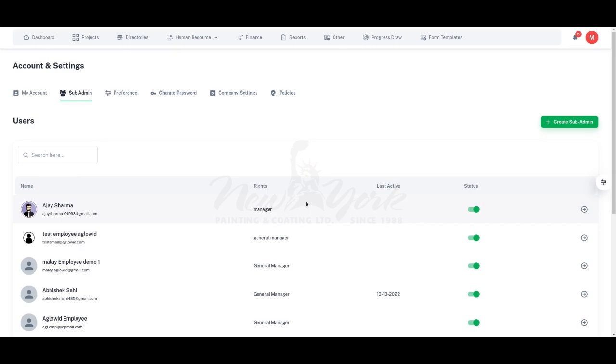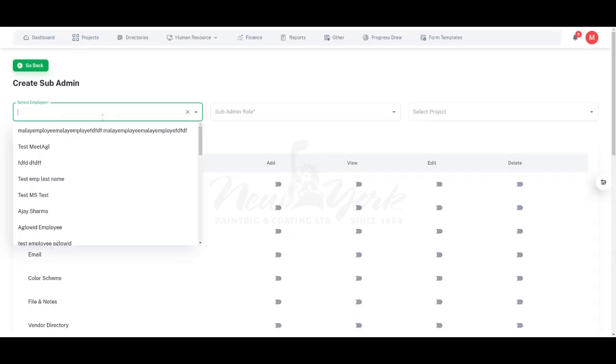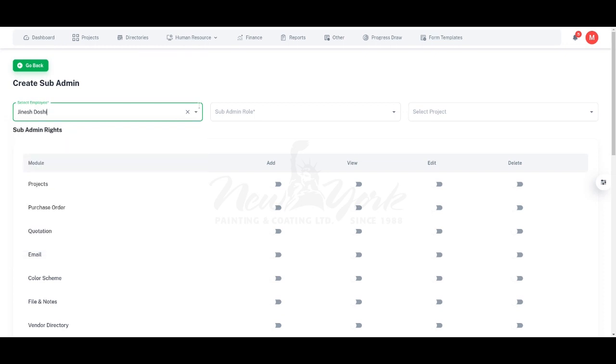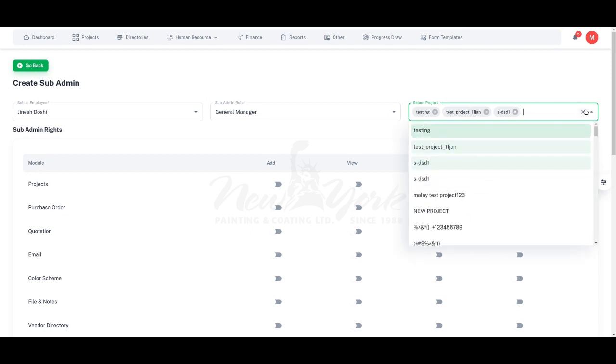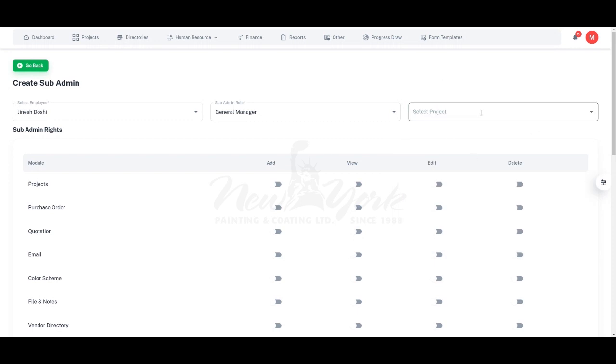Now I will go to the sub admin. To create a sub admin, click on this button. Select your employee. Select role. You can select the project you want. If you want this employee to access the selected projects, then you can choose projects here. If you want to give all projects access, then just leave it empty.